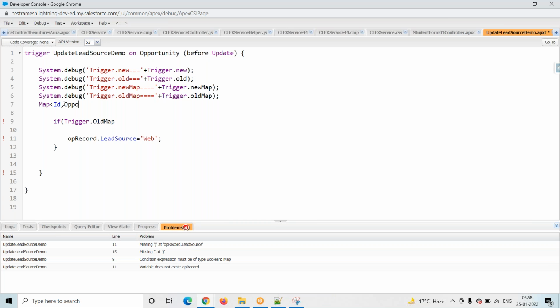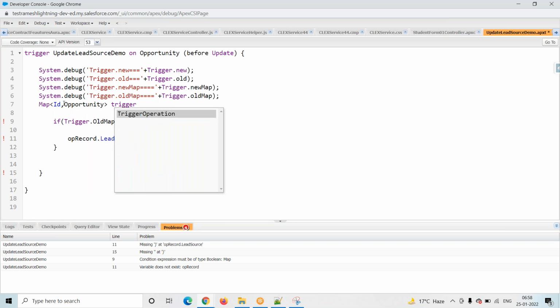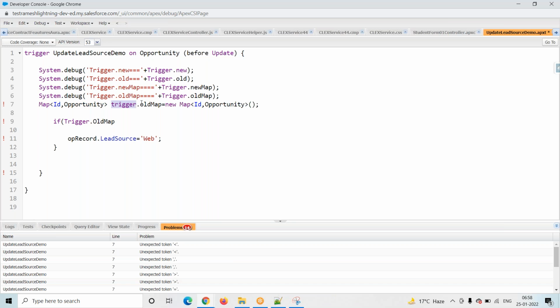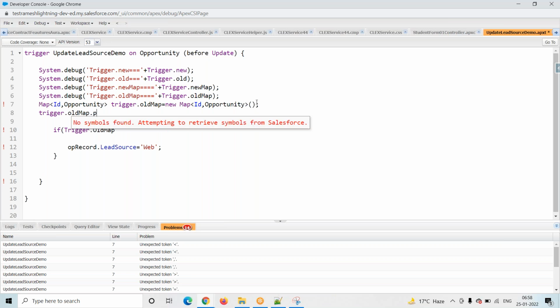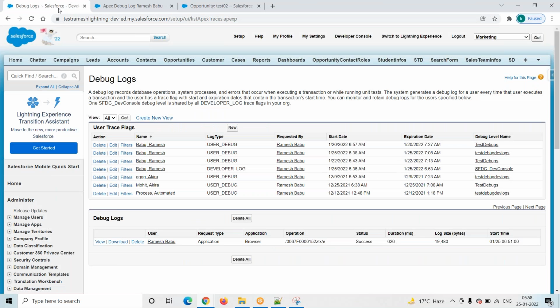Map of id, opportunity. Here assume that this is Trigger.oldMap only. Trigger.oldMap is equal to new map of id, opportunity. So which format is it storing? It is storing in this format. Trigger.oldMap.put of record id. What is this record id? Go to here, what is this record id?